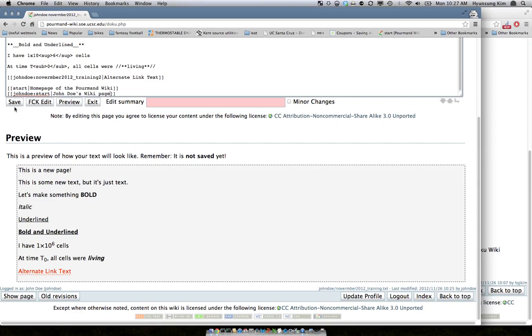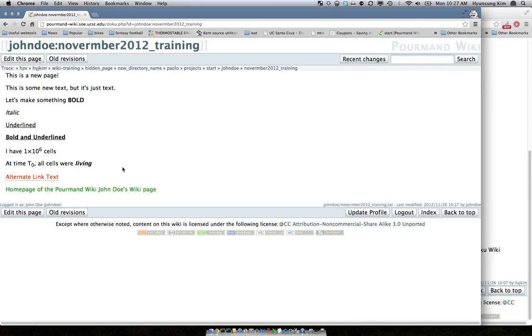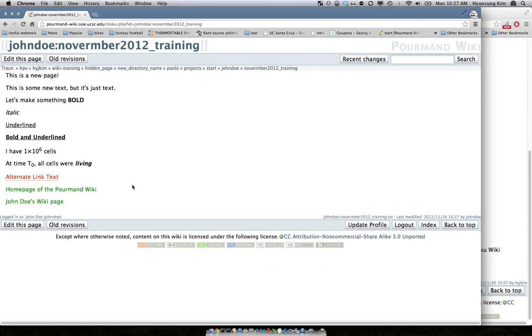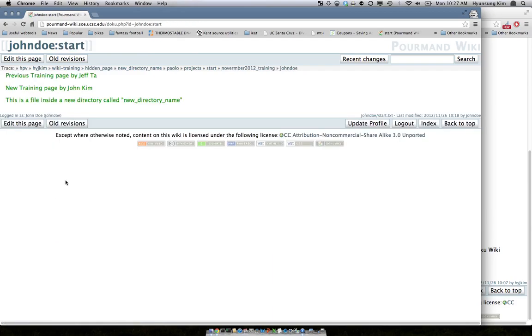So let's save this page and take a look at what happens now. First thing that happens is the links are right next to each other because DokuWiki needs 2 new lines in order to put them on a new line. So let's add that in to give it a little less confusion. So now we have 2 links here. We have the home page of the Pourmand wiki that we just added.